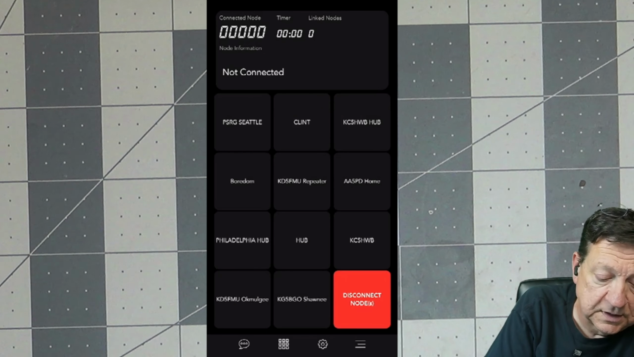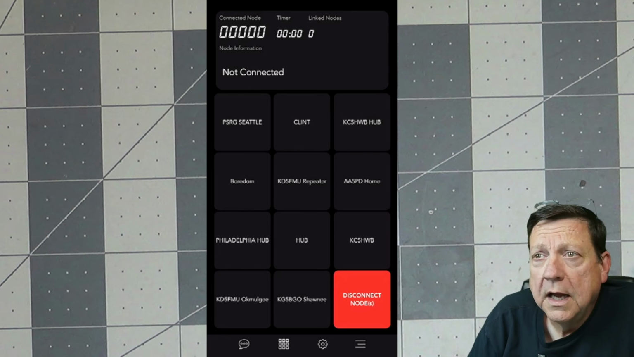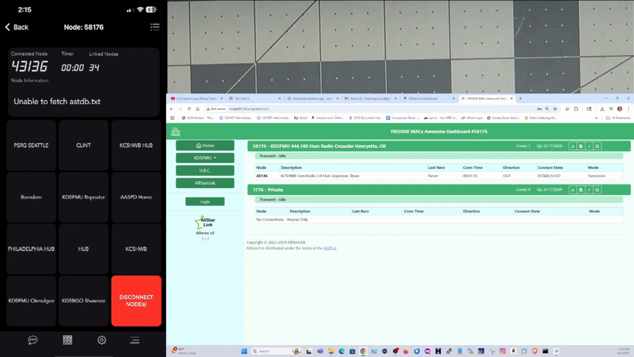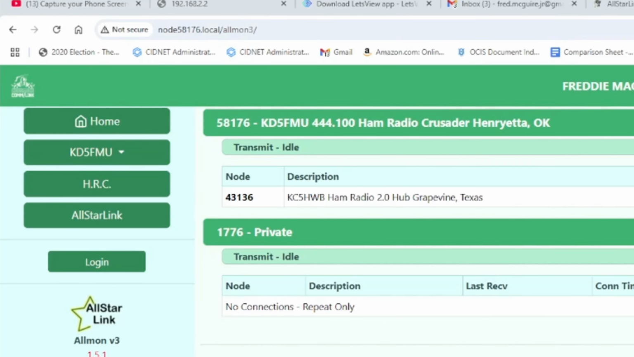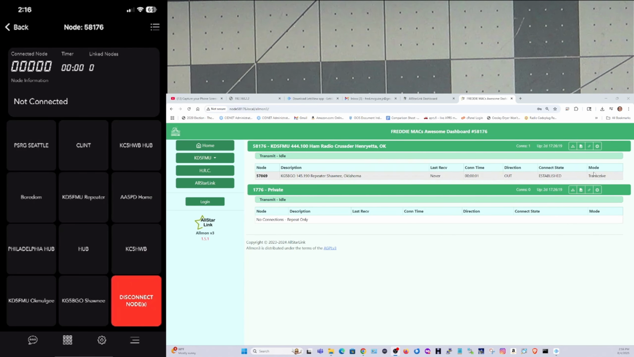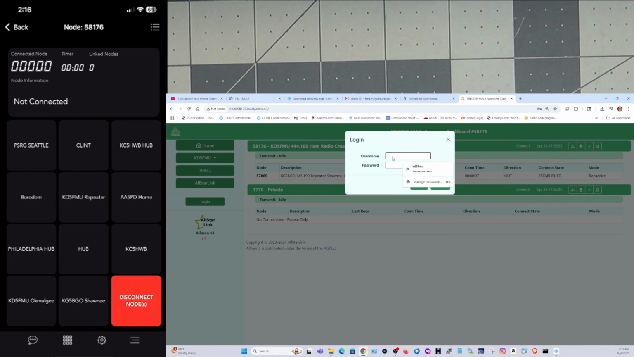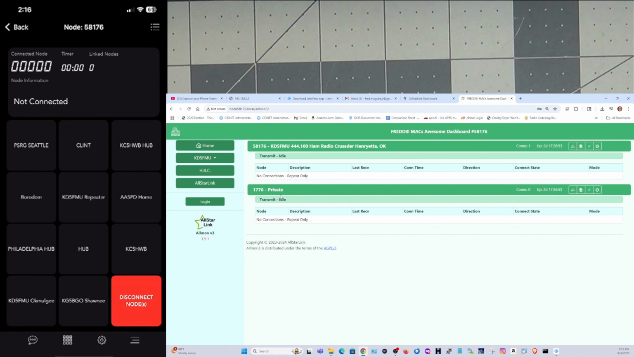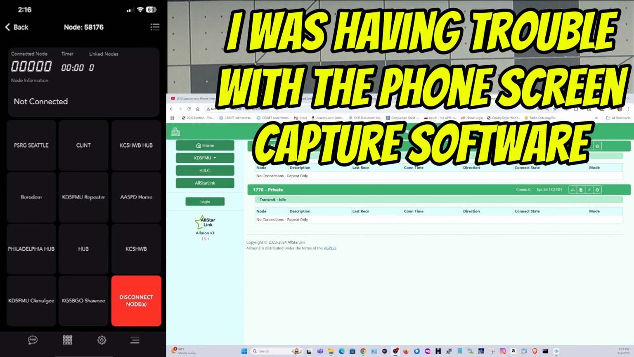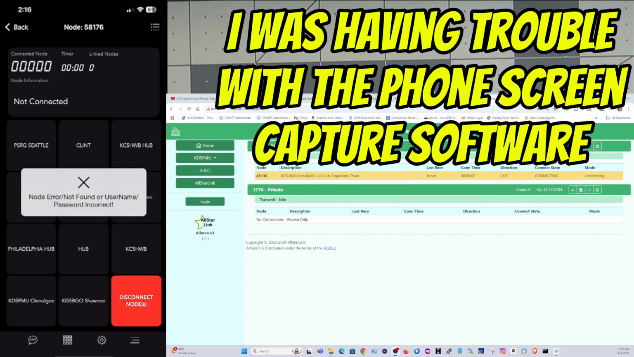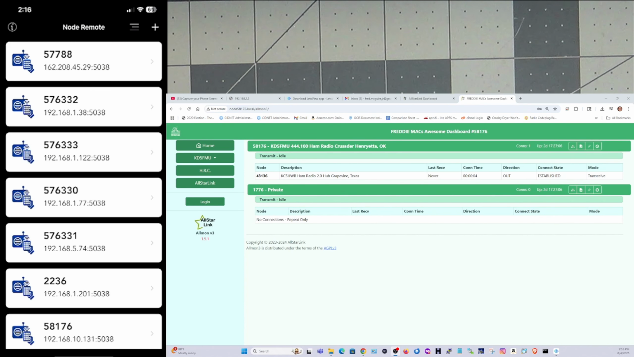But just an example, you hit the button and you wait. This is the AllMon3 window for that particular node, and you can see it already did connect. So let's come up here, and oh, it ditched one and went over to the other one. That's interesting. And we'll disconnect all. Okay, so we can come in first, hit that KC5 HWB, and boom, it connects, and we're connected to 43136.